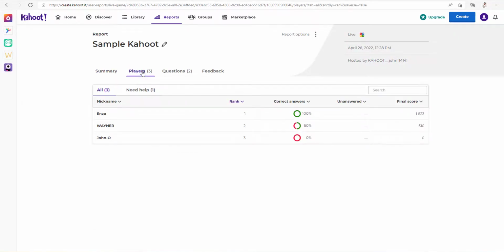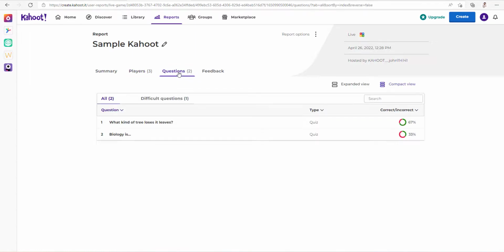So we can see how each one of your students performed, and you can even see which questions are creating difficulty for your students.